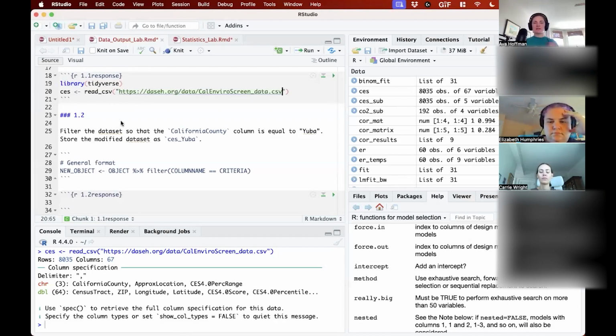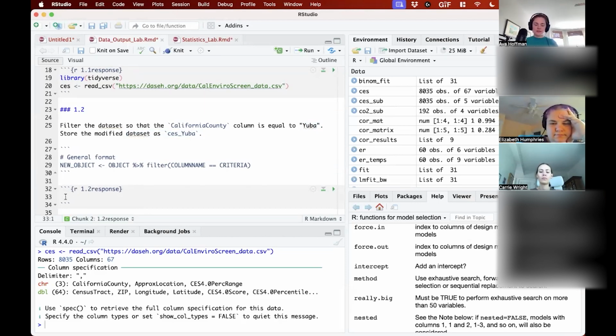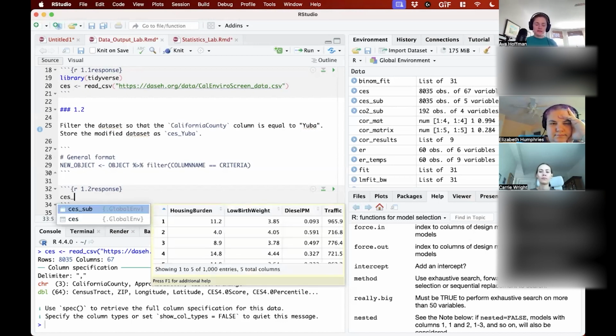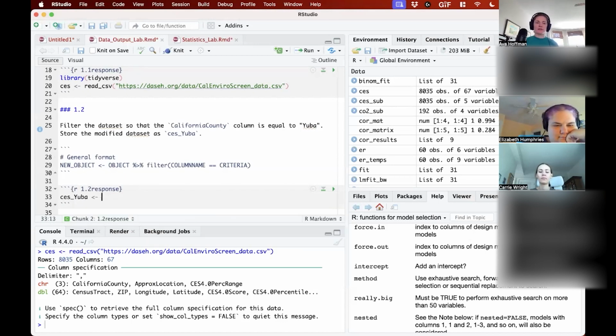All right. And once we have that data ready to go in our environment, we'll want to filter the data set. We're making some kind of modification, right? We're filtering that data set so that California County is equal to Yuba. We'll store that modified data set as CES_Yuba. So we're going to create a new object, CES_Yuba. And what are the contents going to be? It's going to be that existing data set. And we're going to filter for where California County is equal to Yuba.